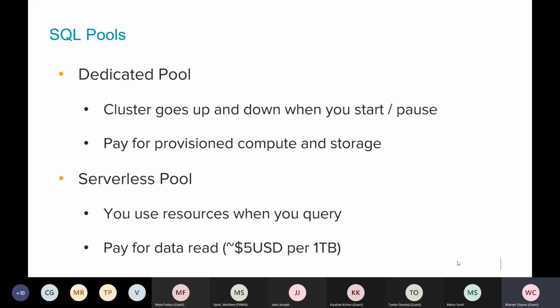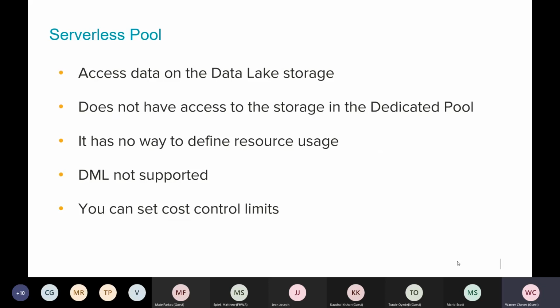The serverless pool, on the other hand, you use the resources only when you run a query. So if you're not running any queries, your serverless pool is going to cost you $0. What you pay for is by the amount of data that you read, and it's approximately $5 per terabyte. And this cost is very kind of like industry standard. If you go into something like Google BigQuery, which also charges per query, it's about the same thing, $5 per terabyte. If you go and you use something like Amazon's Athena, which is very, very similar to the serverless SQL pool, it's about the same thing. It's about $5 per terabyte as well, right?